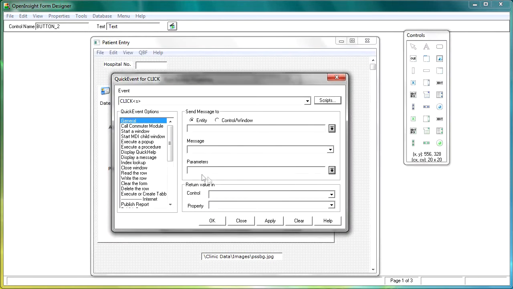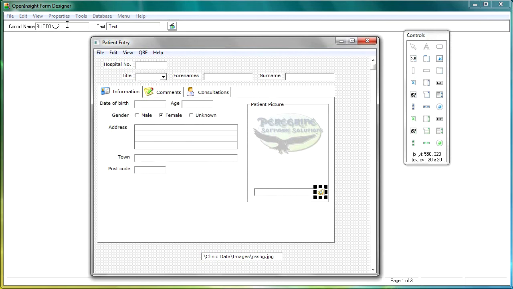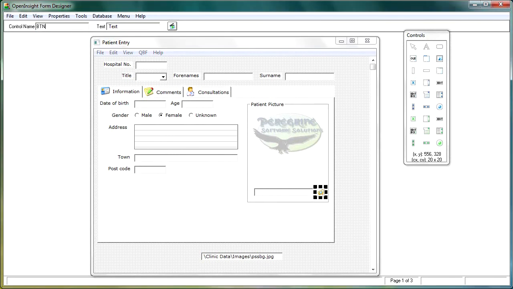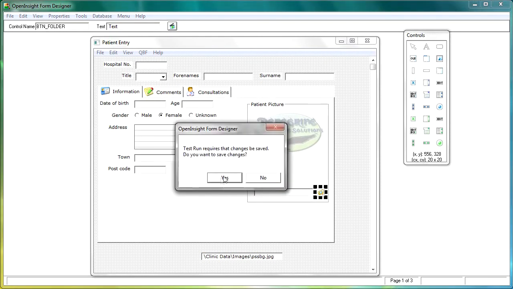Yes, we want to update it. We'll OK to the button, OK that, and we'll rename it to btn underscore folder. And then hopefully all we need to do is to launch the button, actual tables. Yes, we'll save our changes.